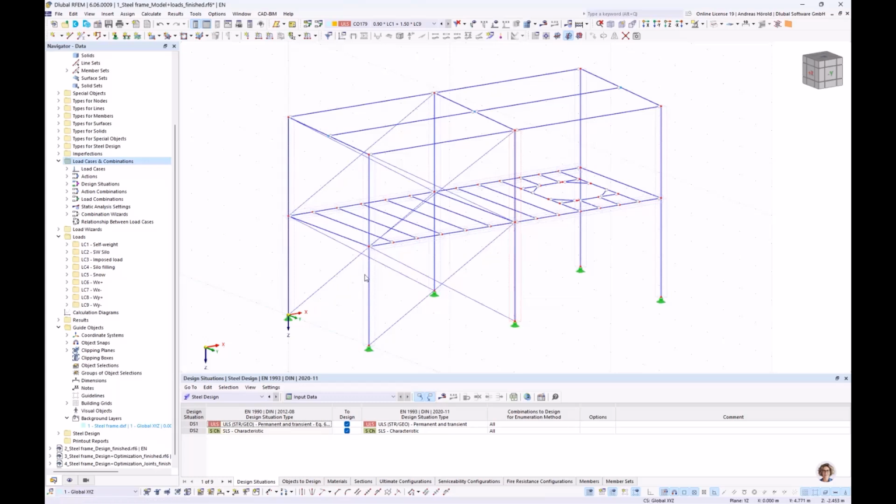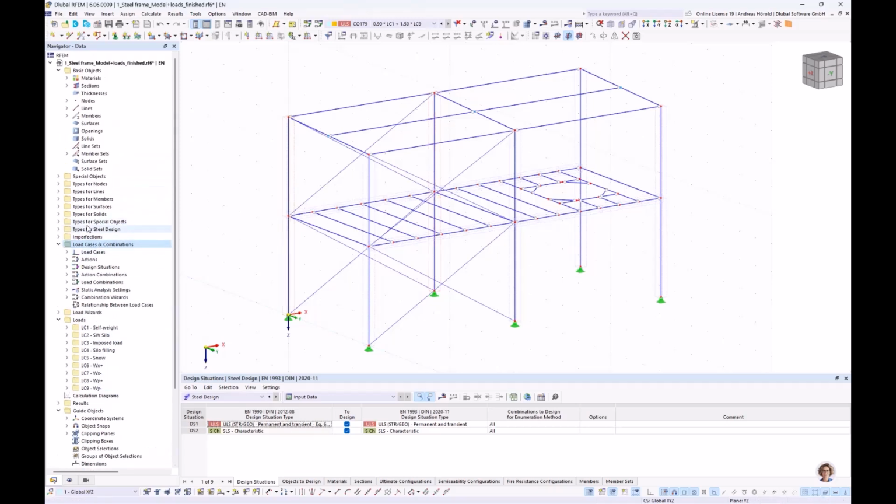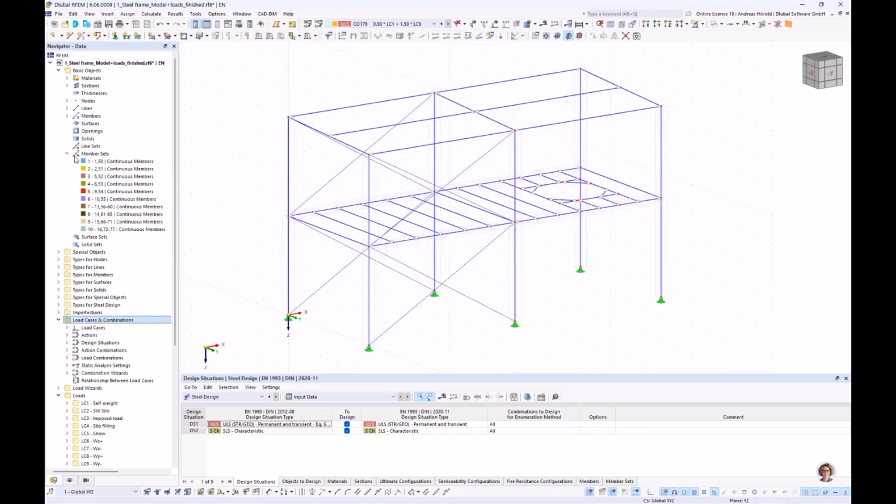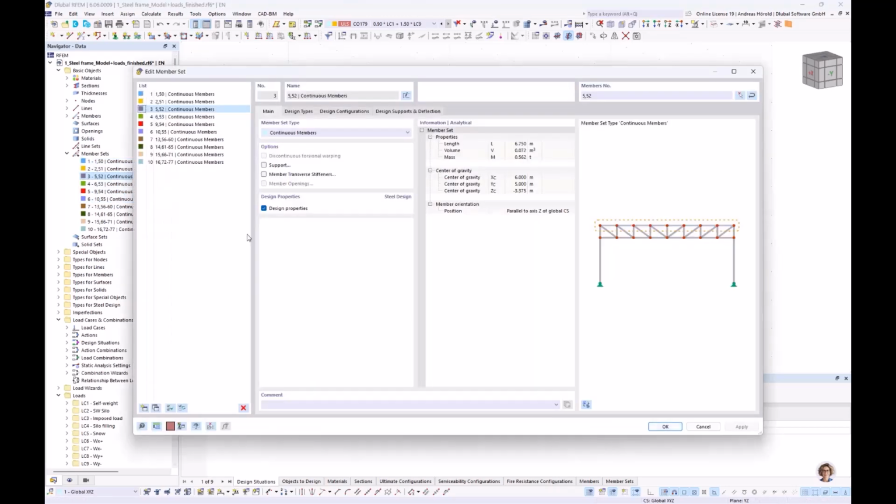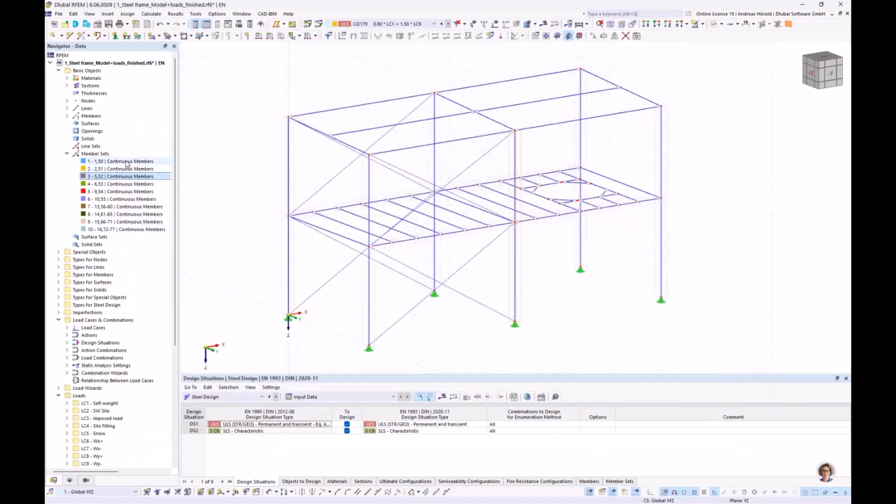So I forgot something. I turn back, or I do it another way. In the navigator data, you can see the member sets, and the first 6 member sets are the columns. Oh, sorry, I have to select all and then right click, edit.